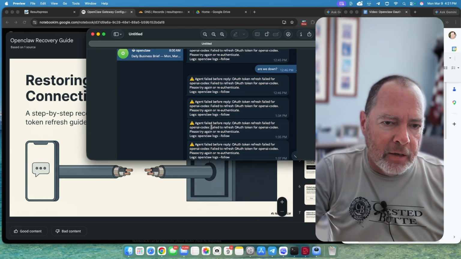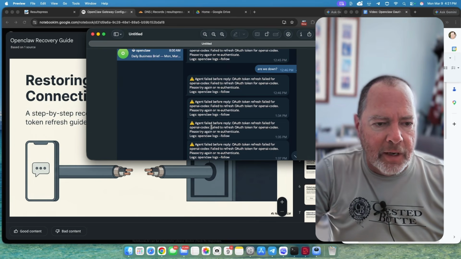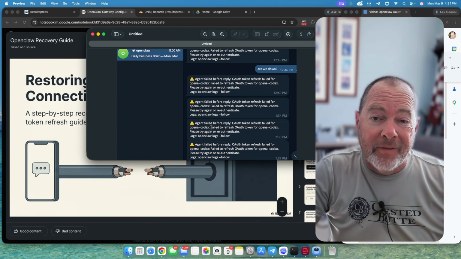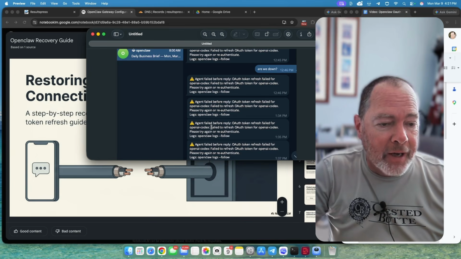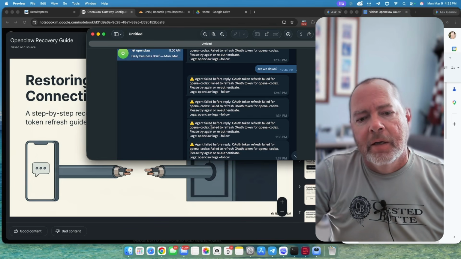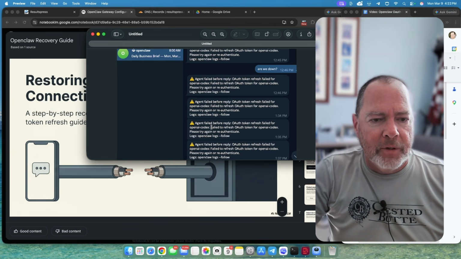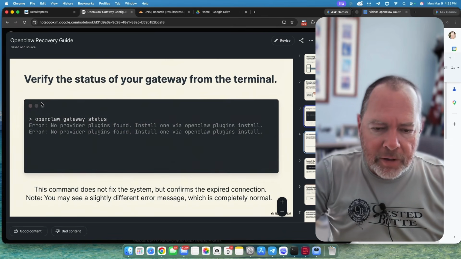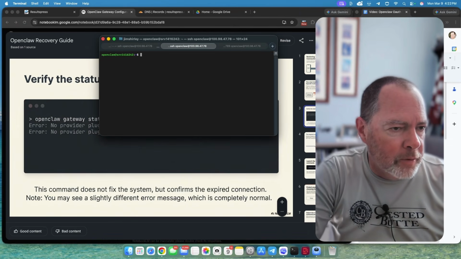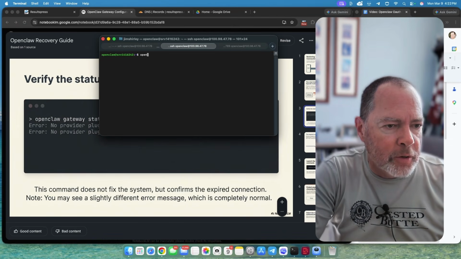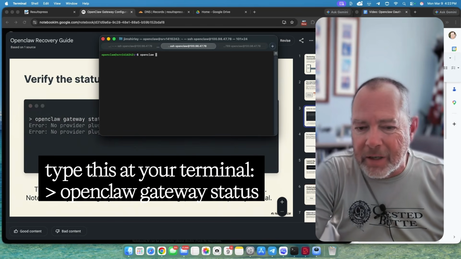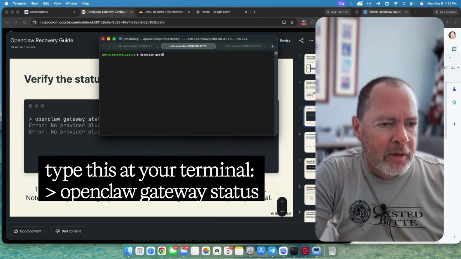I'm going to show you how to do it. It's not too hard. It's not too technical, but we are going to have to get into the terminal, and you're probably going to have to copy and paste some commands. It's nothing more than a couple of sentences. So let's jump over to the terminal. You might as well just get used to doing this kind of stuff.